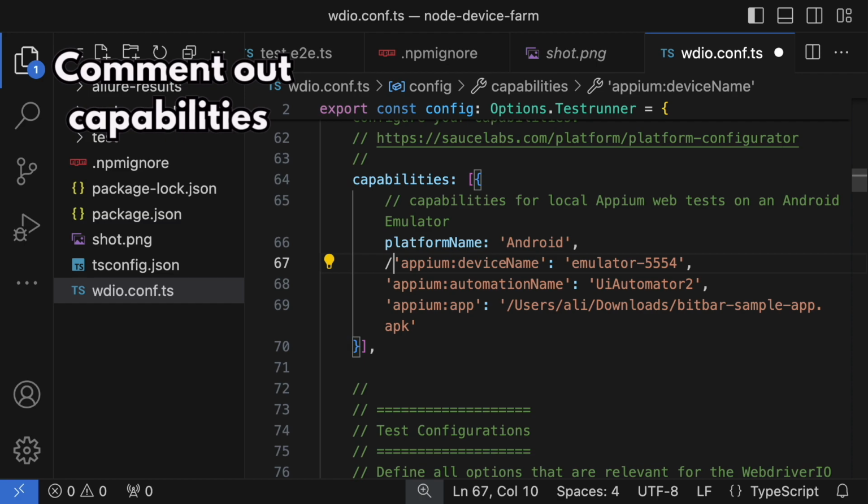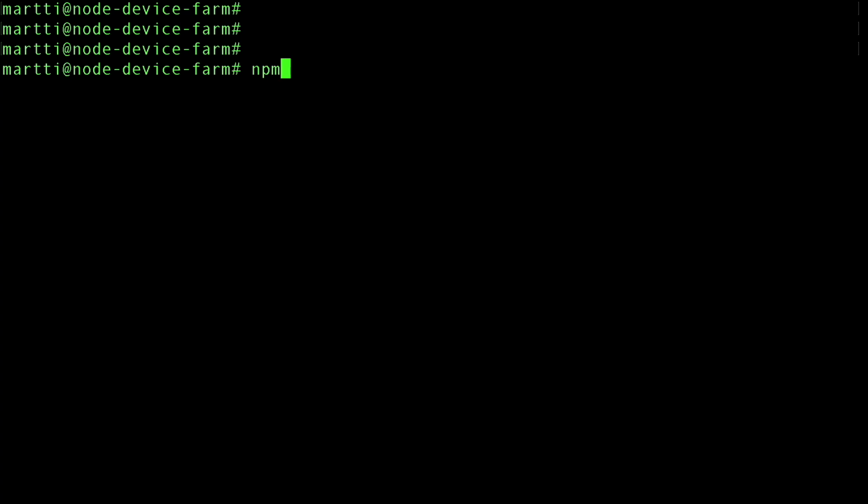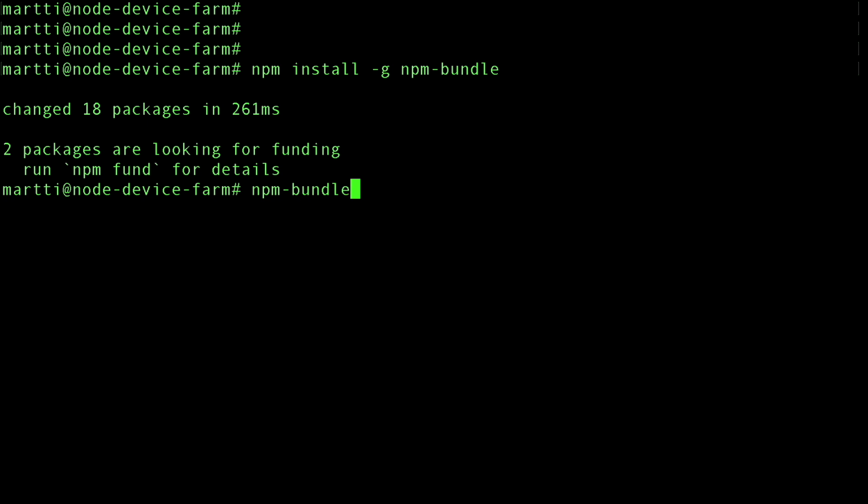We'll comment out some capabilities that the device farm will set. Leave only the platform name, so that the compilation won't generate errors due to empty capabilities. Next, create a package of the test environment using npm bundle, and then zip the package. This is the format the device farm accepts.